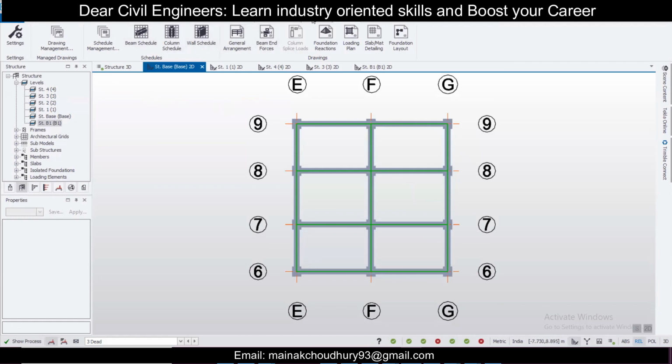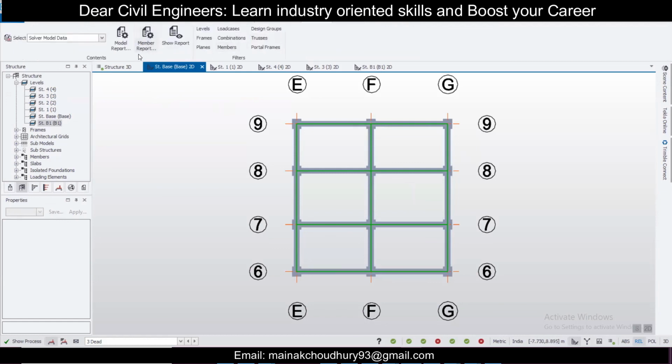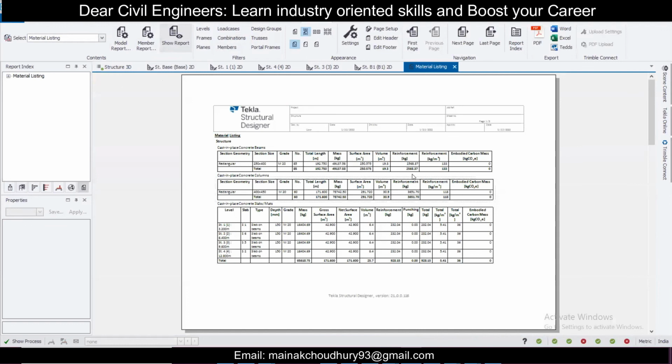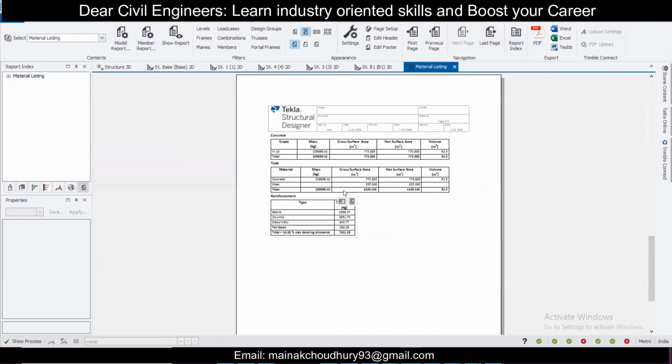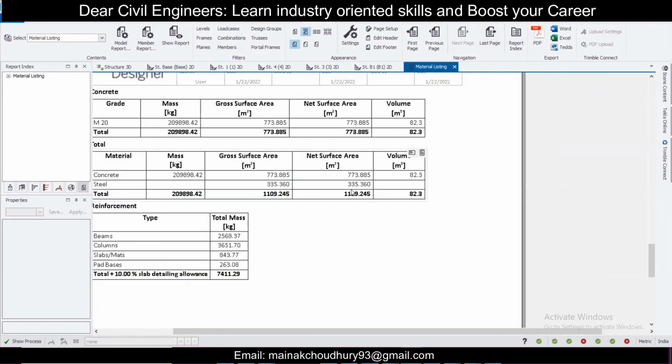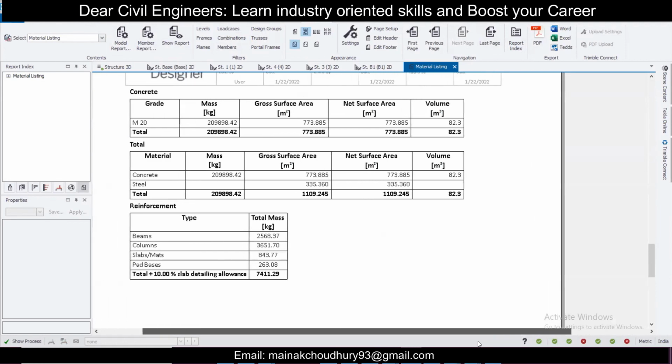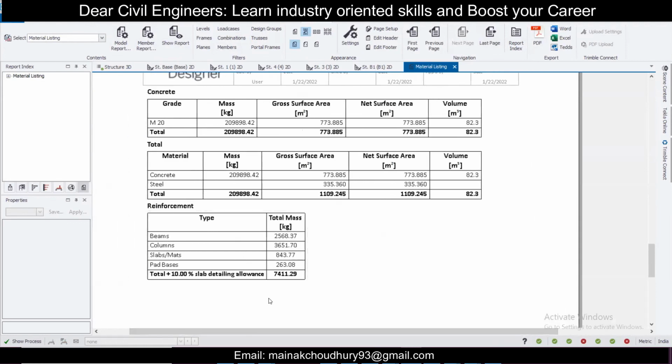So now I'll go to the report here. If you want to generate the report, all these reports you can generate. Suppose I want to see the material takeoff, material listing, and then select show report. We'll convert it into PDF. I'll go to the last page and I'll show you the total quantity which has been used here. Reinforcement 7.4 tons used in this building, the rebars and the concrete, you can see 82.3 meter cube. So again, this is very helpful.